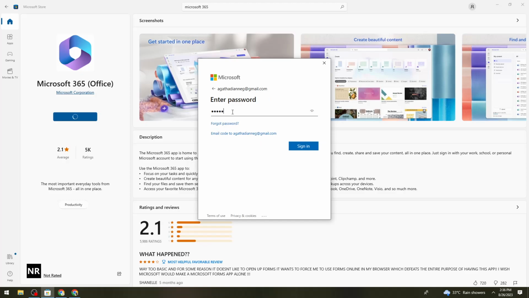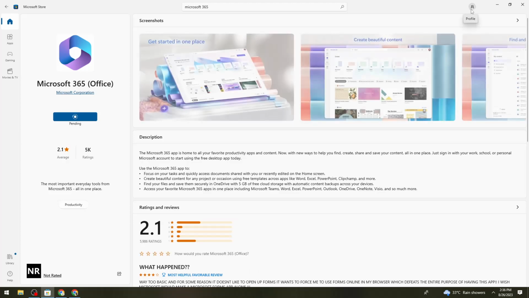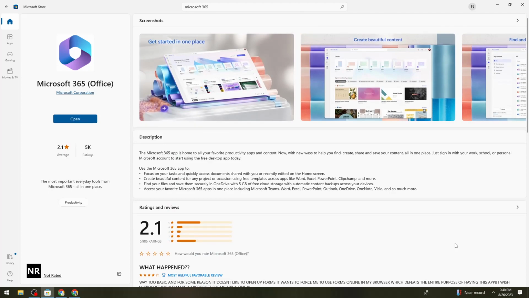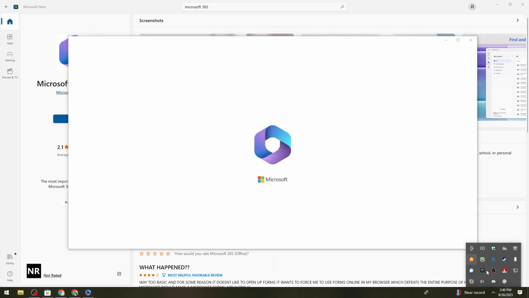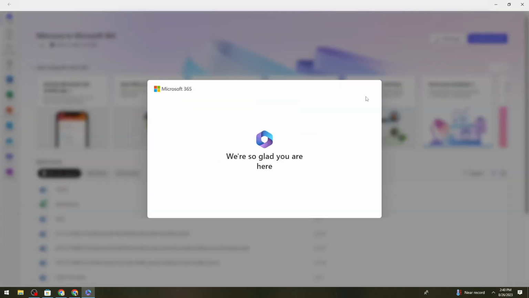Okay, so I'm just gonna type my password because you need to sign in first to your email or Gmail account. Okay, so now it is starting to download. Okay, so let's just wait for this one. So once it is done installing, what you need to do is to click on the open button right here. Okay, and then let's just go ahead and full screen it.